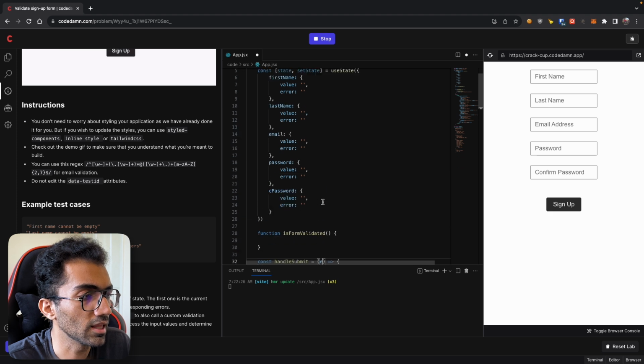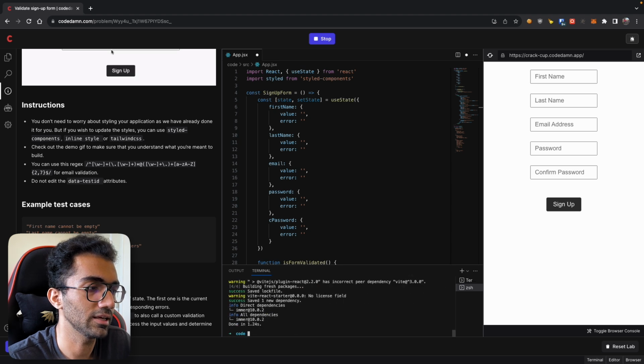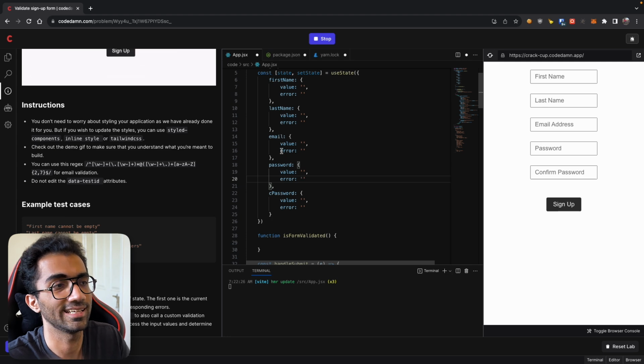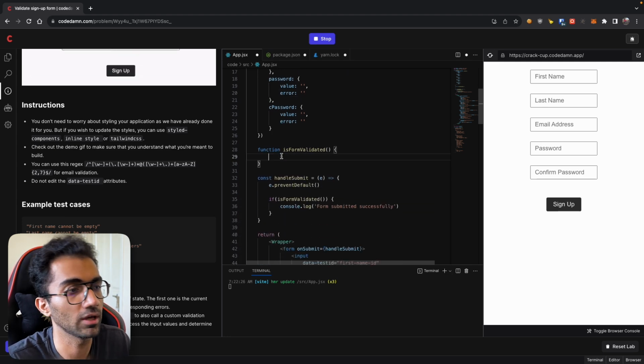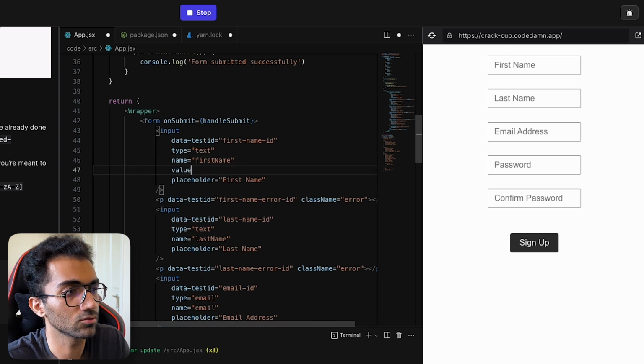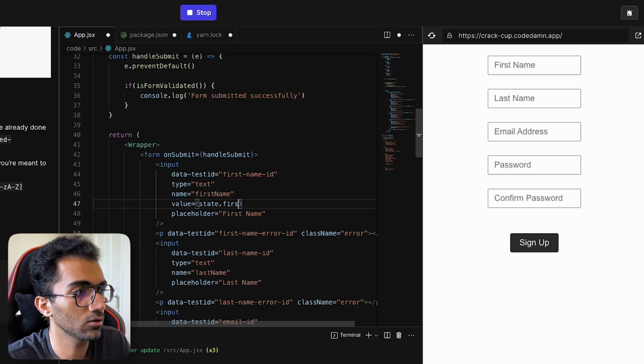Okay. Now I'm going to add another helper library, which I like, which I already told you about, and that is Immer. Immer makes it extremely easy to perform these nested level updates in state without going crazy in syntax. Before we do that, let's try to populate these first. So I'm going to say this is state.firstName.value.